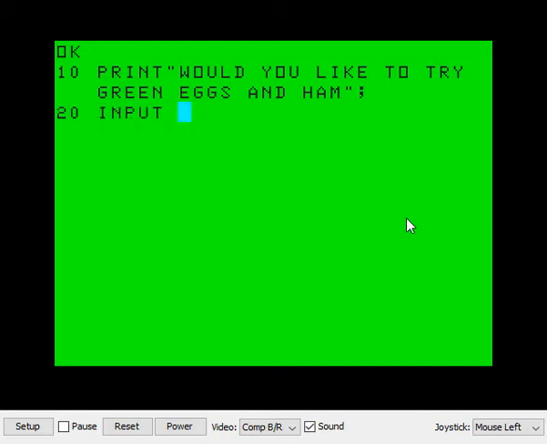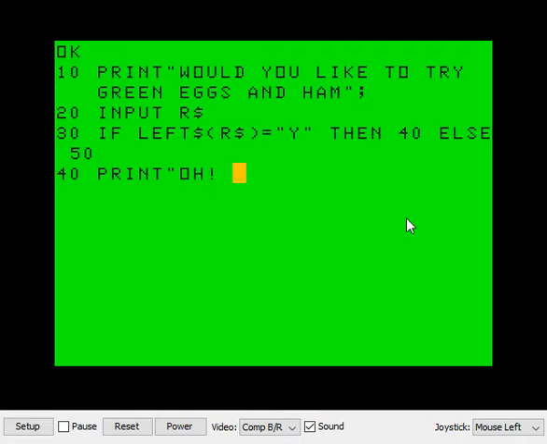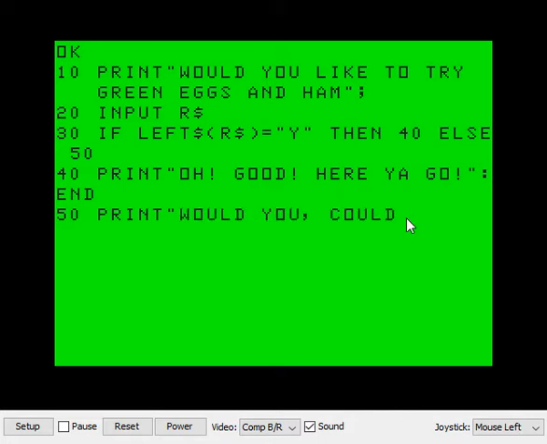20 input response. And then 30 if left$ of response equals yes, then we'd do a go to. So then 40 else 50. And so if you do this, let's print, "Oh, good. Here you go." And end. Otherwise 50. Print "Would you, could you, in a box." And so on and so forth.